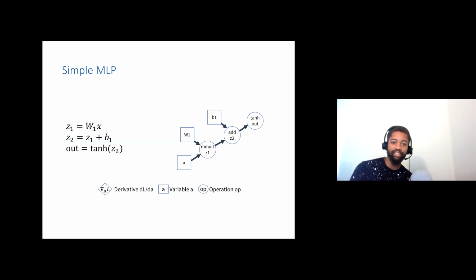Derivatives or the gradients with respect to variables, I'm going to put into a diamond shape, and the variables themselves are going to be boxed in, and operations are going to be in circles. So at this point, are there any questions, or is there anything I haven't explained so clearly?